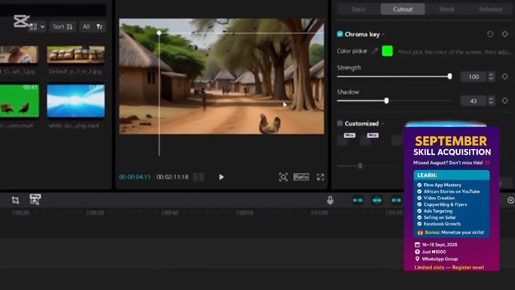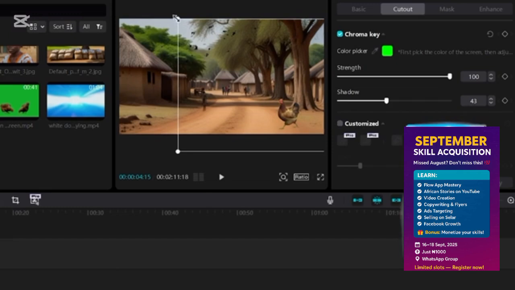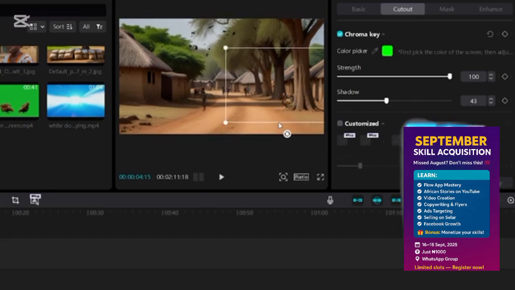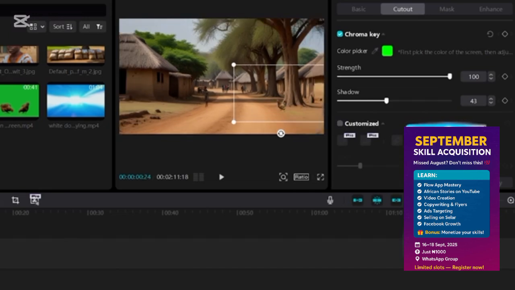So we're going to go ahead and put it here. It's looking quite big, so we're going to reduce it so that it's not too big, right? So we're just going to go ahead and put it right here. So let's go ahead and reduce it a little more. Put it right here. All right, so it's looking fantastic already. So let's go ahead and play it back and see how it looks.